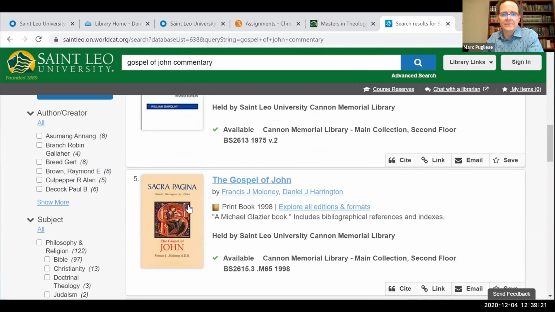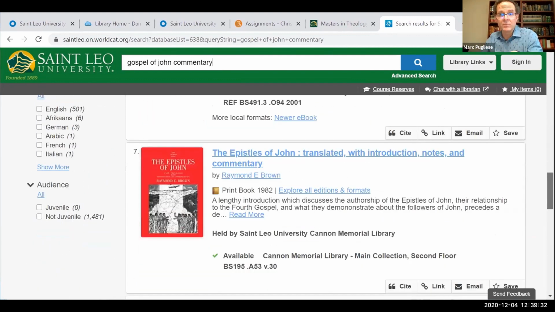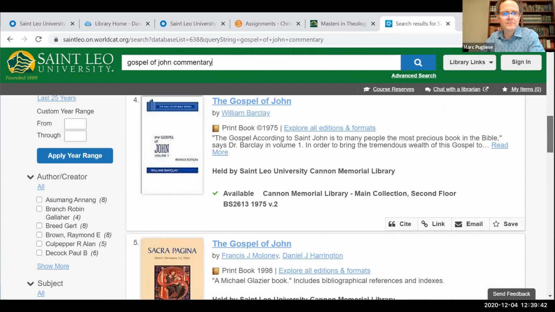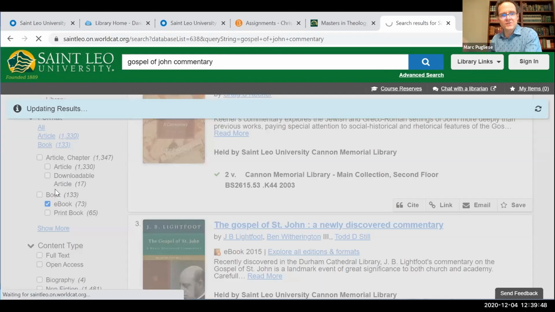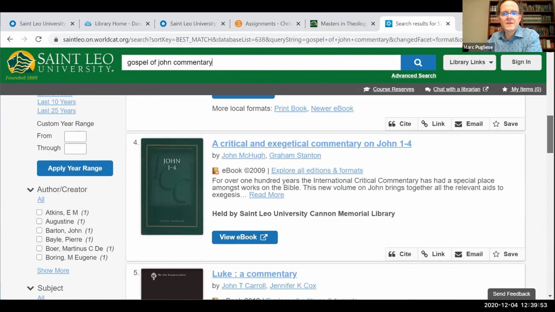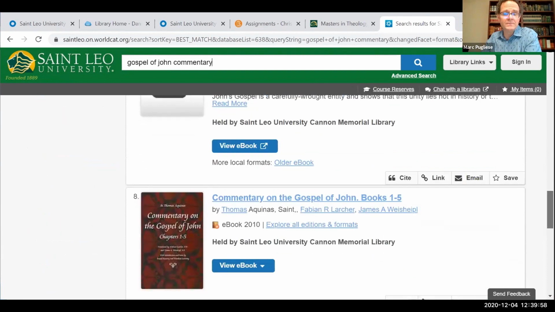This is a very good Catholic series of Bible commentaries, Sacra Pagina, and Daniel Harrington there, our famous Bible scholar. There's a 1-volume Oxford Bible commentary. Ray Brown is famous in the Gospel of John. And it'll tell you right here if we have it in print or ebook. You'll notice that on the left-hand side, you can filter. If you're just looking for electronic sources, you can click on ebook, and then it will pull up commentaries that you can read right online.